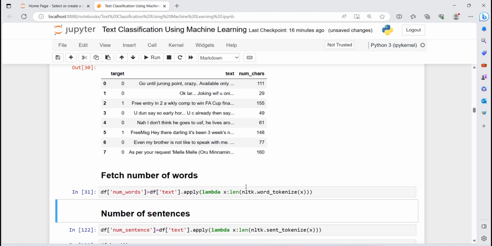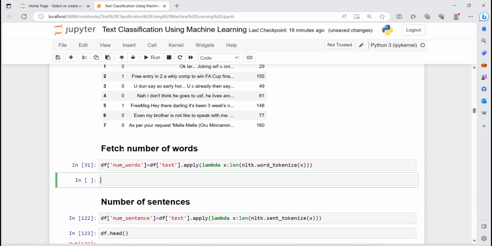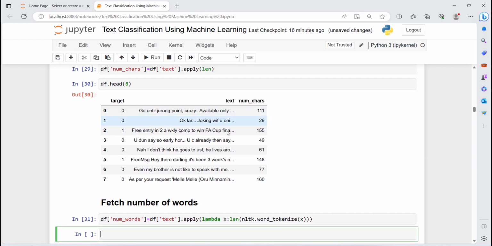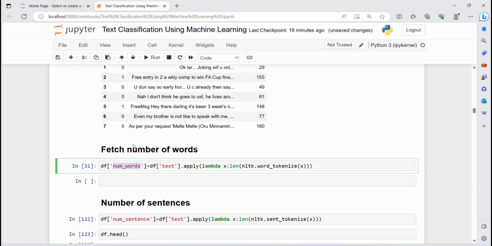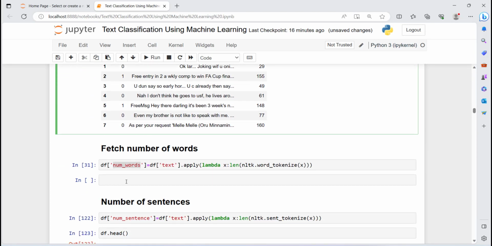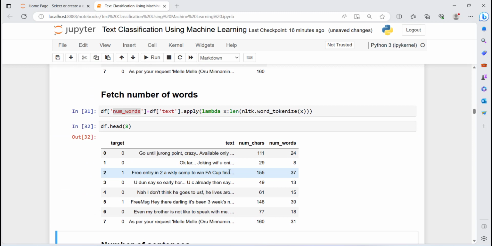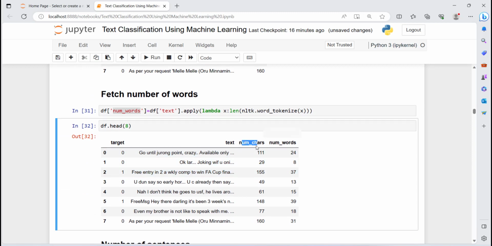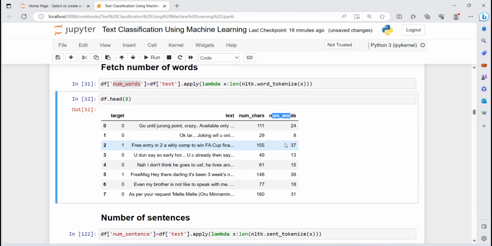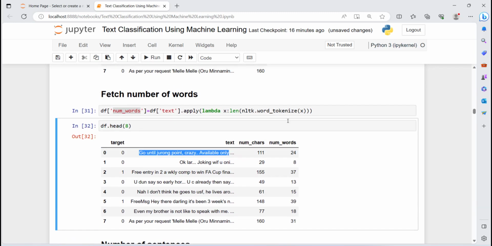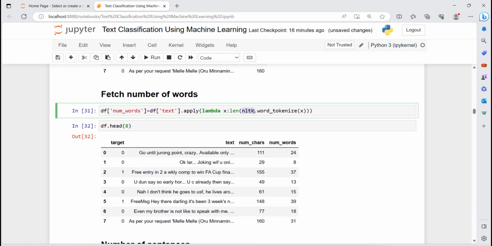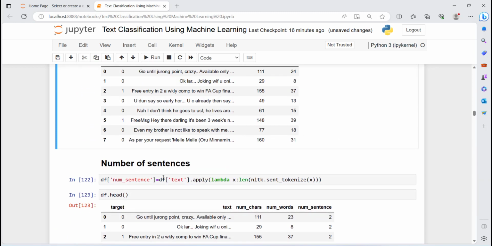Okay, so here you go, you'll have another column with this name. I'm going to show you how it actually works. Here you can see that this column contains the number of characters, and this one has the total number of words inside it. You're doing it using a pre-trained model from NLTK, and it is showing you the number of words.